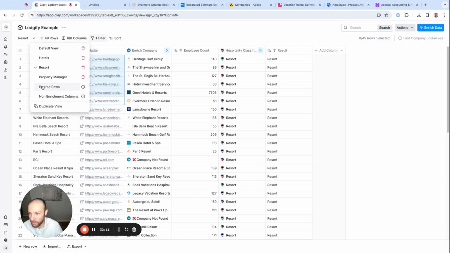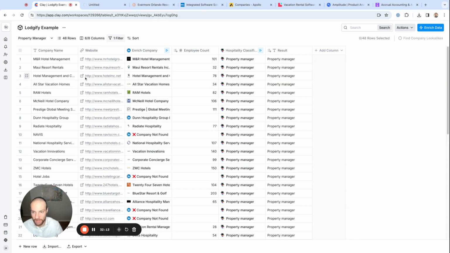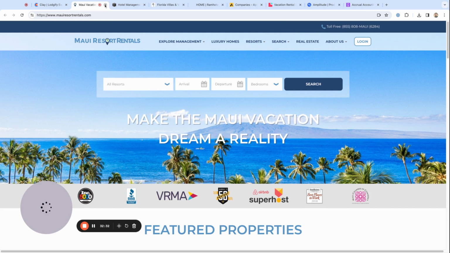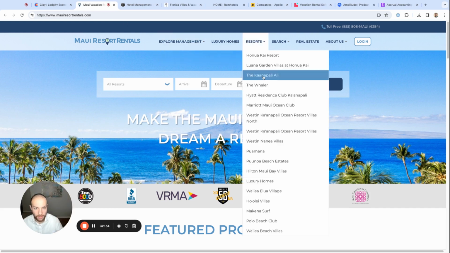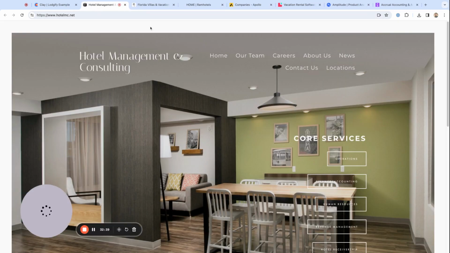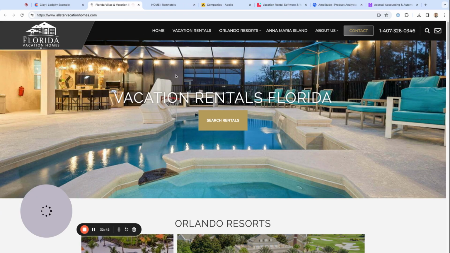Now let's move on to property manager. These are more like rental companies. I just went on a ski trip and we rented from Raleigh, or I think Raleigh, whatever, property rentals. They're a property management company, and they have like a fleet of different types of properties. So let's look. Proven management of global hotel brands. Hotel management, great. Property manager. Maui Resort Rentals. Resorts, these are other properties. Real estate. This looks like a property management company. Hotel management, awesome. Vacation rentals of Florida, amazing, fantastic.